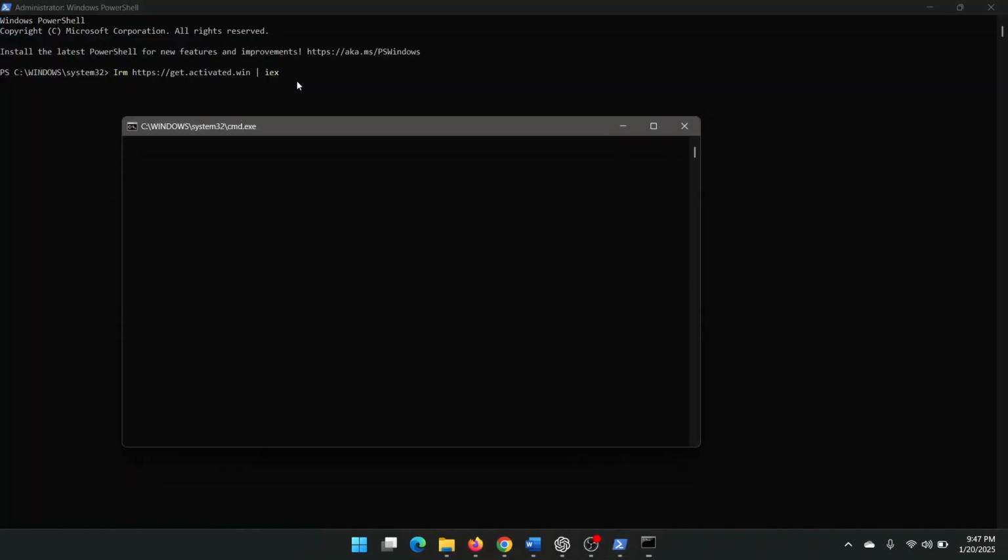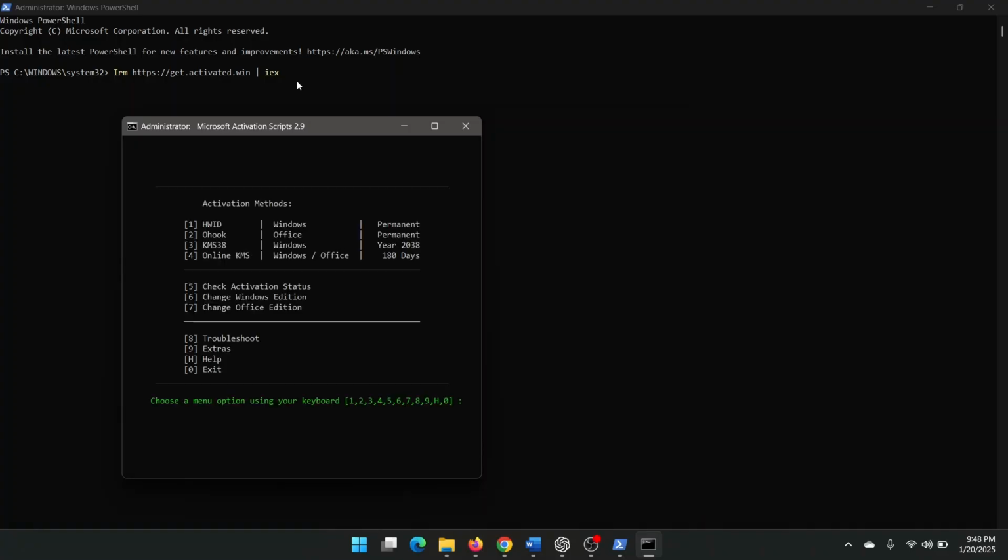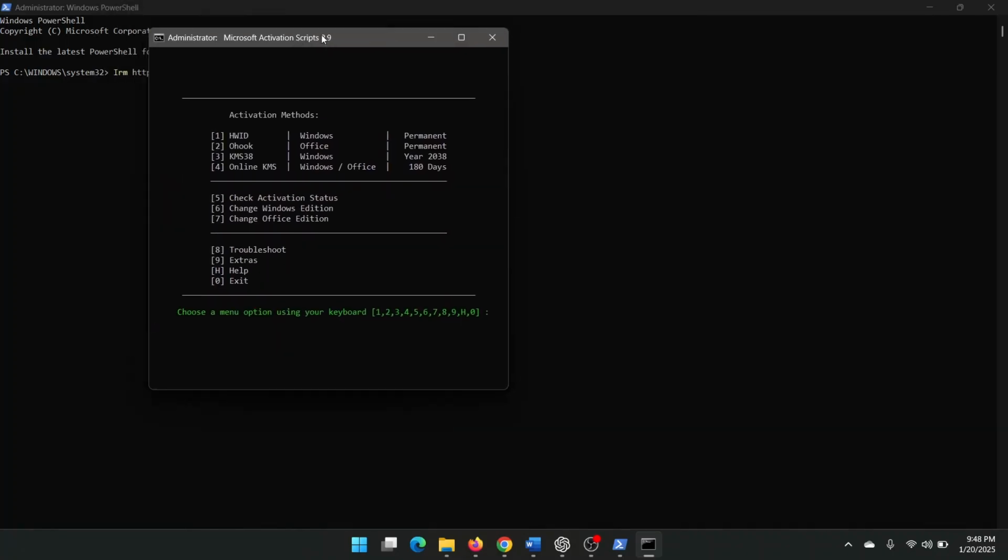After that it will take a few seconds and it will open up a new window. Like this, the window will be open. Now you have to simply click one from your keyboard. Simply click one from your keyboard and wait for a few seconds. After that your Windows will be activated.